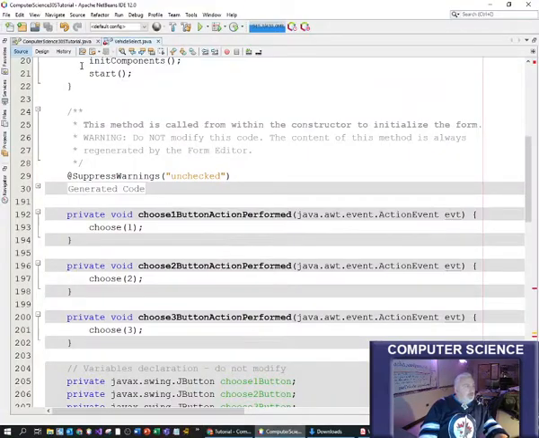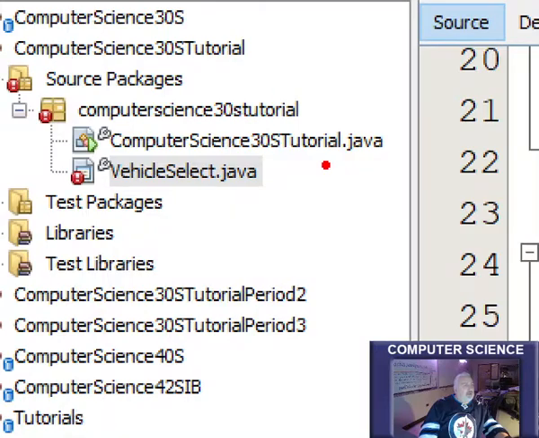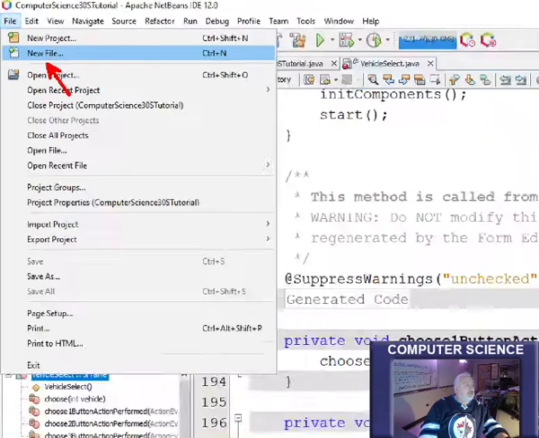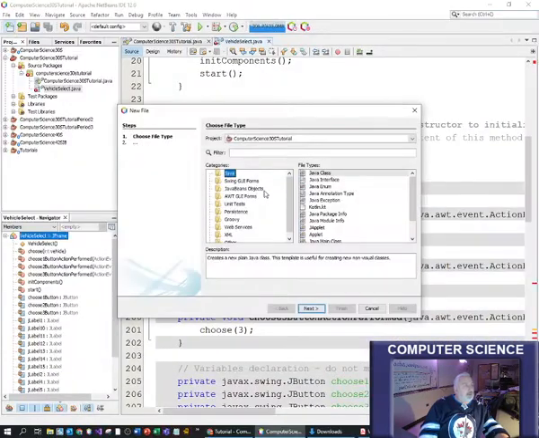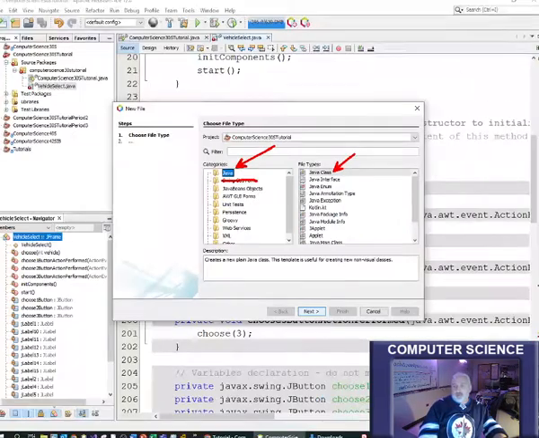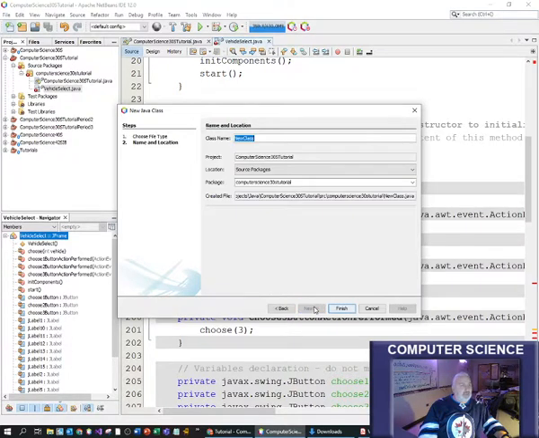Go here. We're going to open up again. You can see there's 2 files in our project now. We're about to add a third file, new file, same way we did it before. This time though, we're not going to a GUI form. We're not making something visual. It's just a regular Java class. A class is just a piece of code. So here we go. Java class, next.